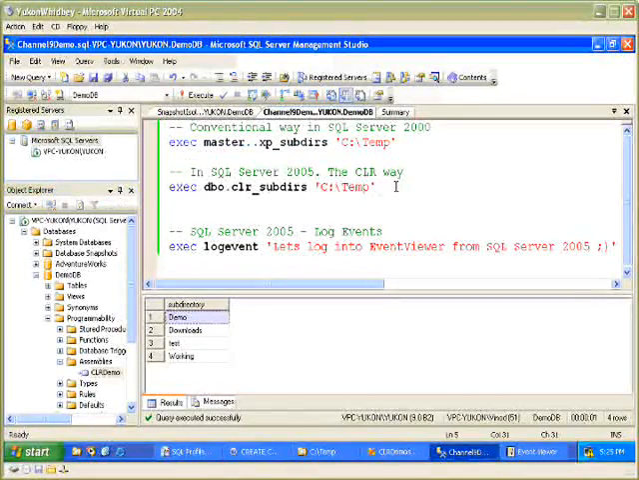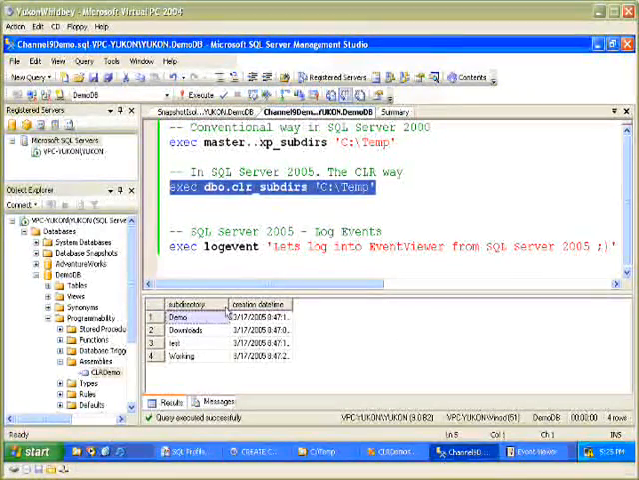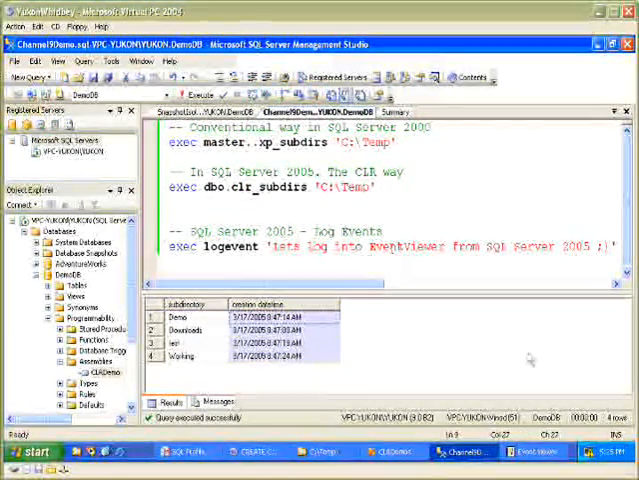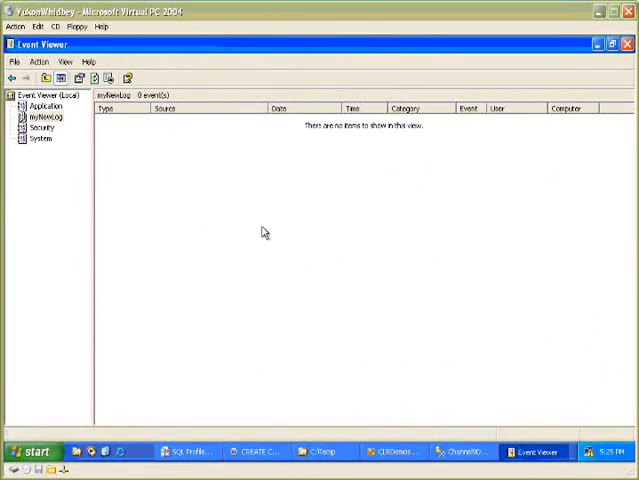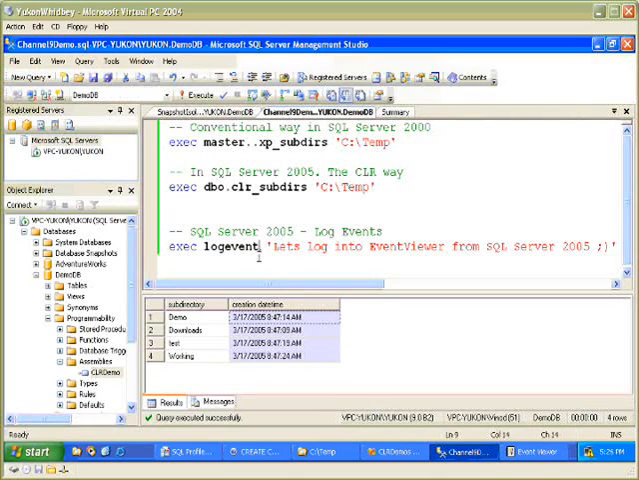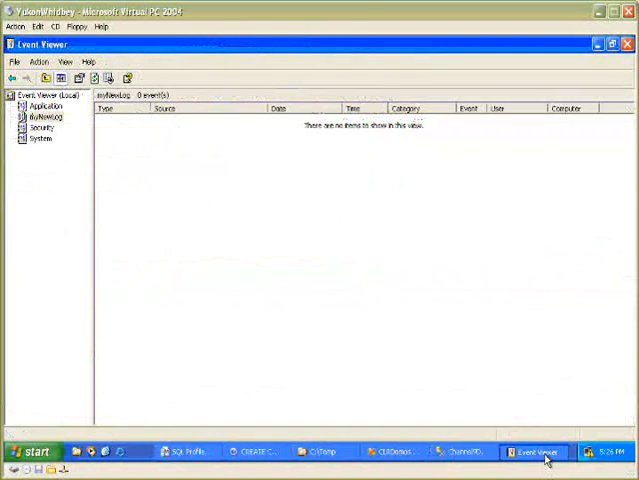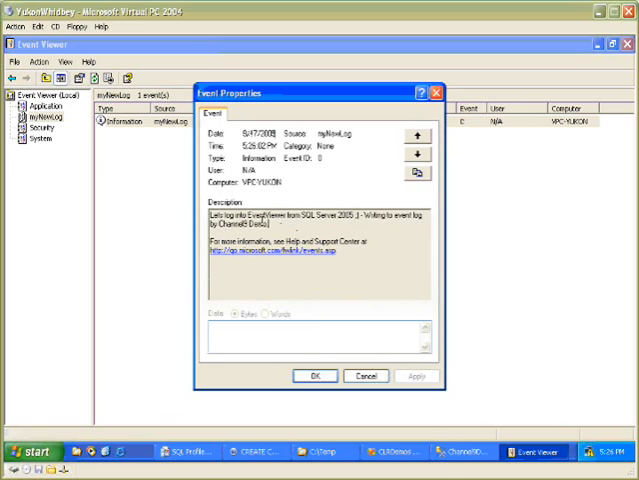Great. So let's see if we get the same results with respect to the CLR stored procedures. Yes, we got the same four rows, but you can see that we have also got some extended methods, extended properties that have come out. So let's also execute the log event, but before that, let's look into our event viewer. Do we have anything? No. So let's go fire this test. Log into event viewer from SQL Server 2005. So getting back here, here we go. Here's our event that gets fired from SQL Server 2005, and it gets logged.